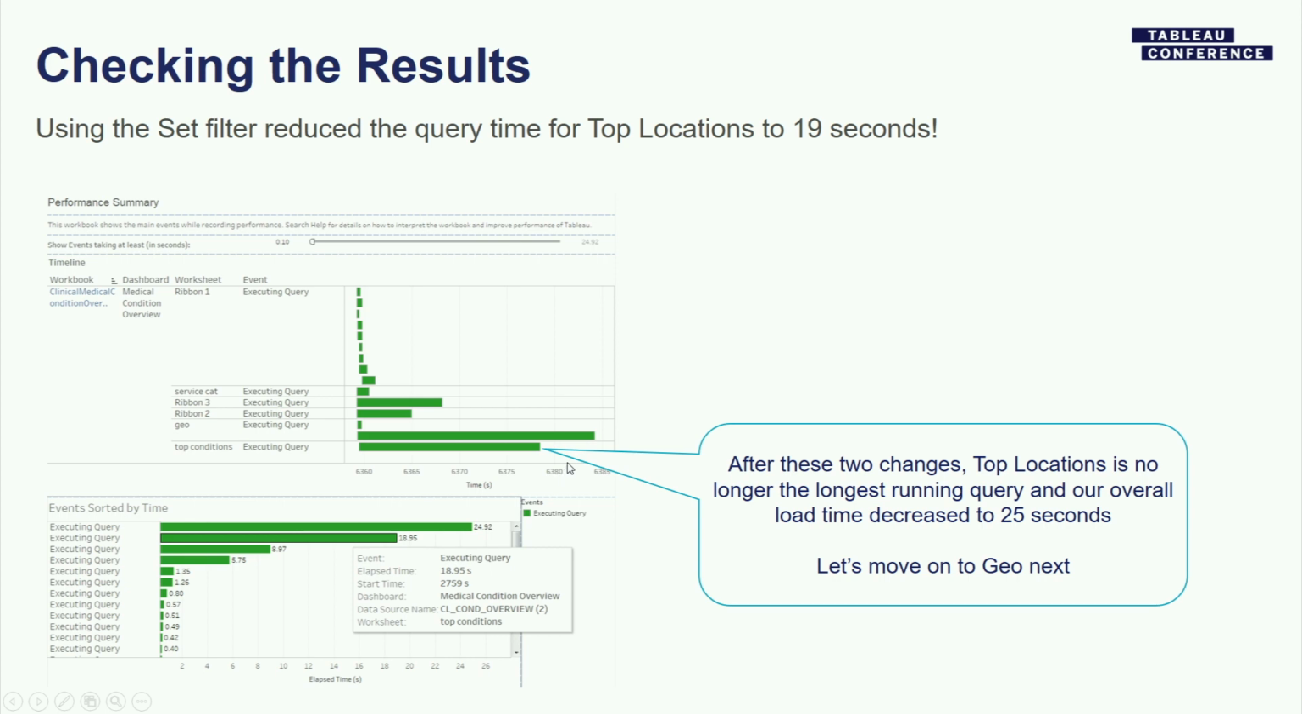So the question was, is this because the data was cached? That's a great question. What you'll want to do is right-click on your data source and hit refresh, and that clears the cache.